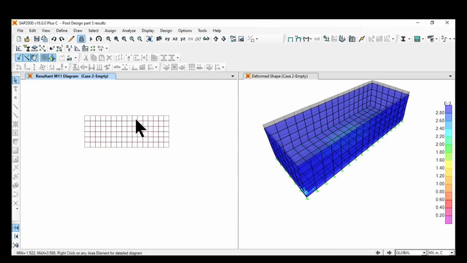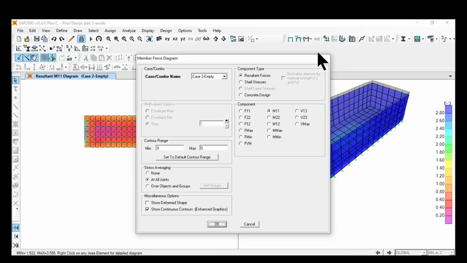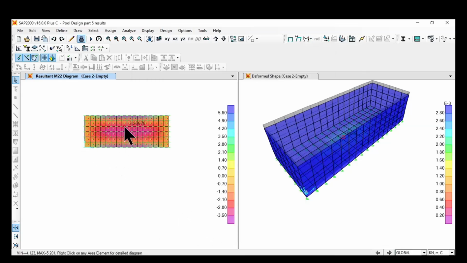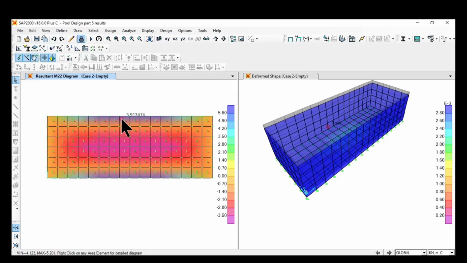If we want to see the moments in the other direction, we go again up here and click shells and then M22. The maximum moment in that is around 5.6 kilonewton meter positive and in tension 3.5 kilonewton meter per meter. Again, it's per meter, okay? And we can scroll around the slab and see what the moments are.